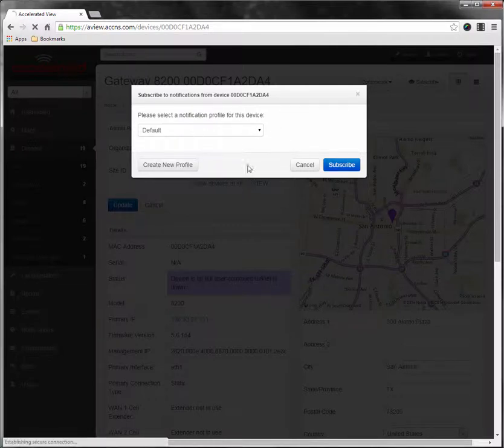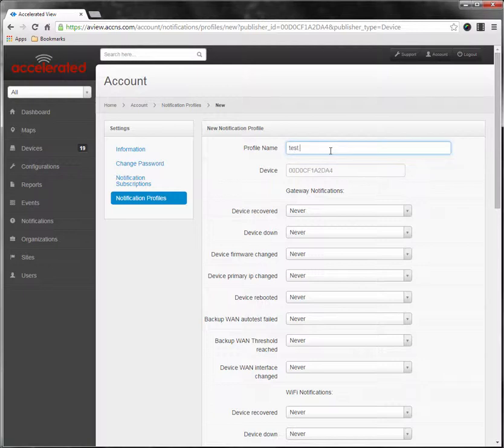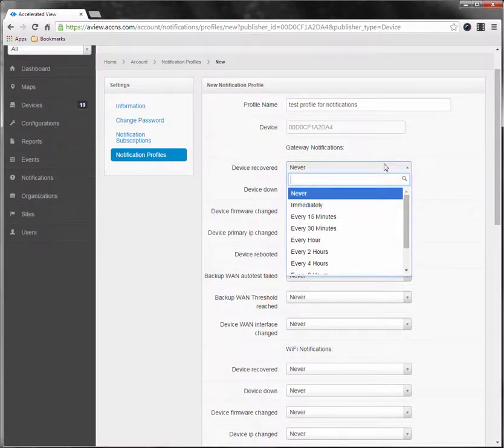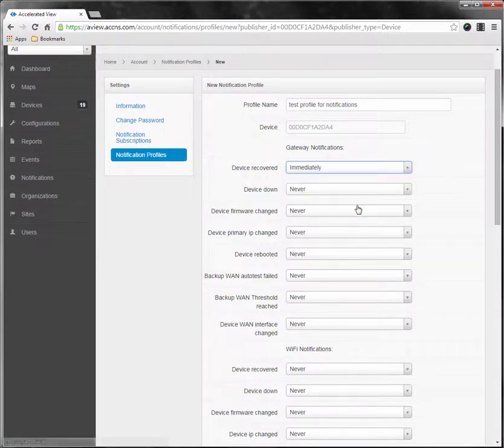But let's go ahead and create a new one. So we're going to call this test profile. And you can see that notifications for each device type can be specified here. So you can apply this profile to several different devices or a whole entire organization that has multiple types of devices in it. So let's go ahead and set up some notifications for gateway and cellular devices. So I want to know some of these immediately.